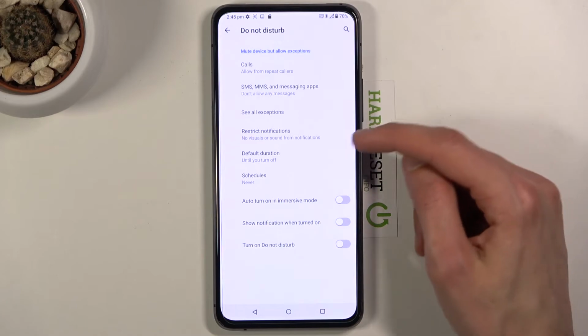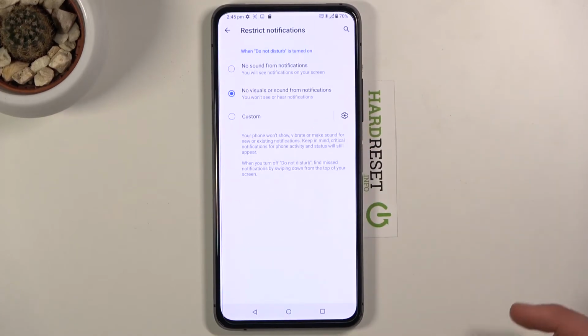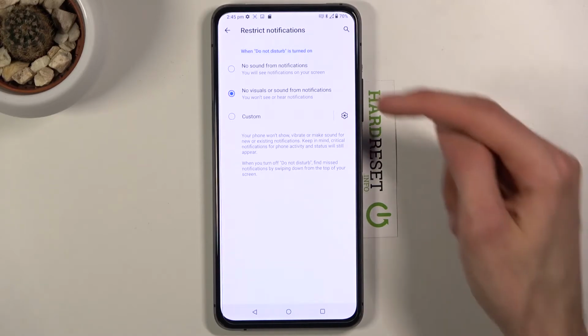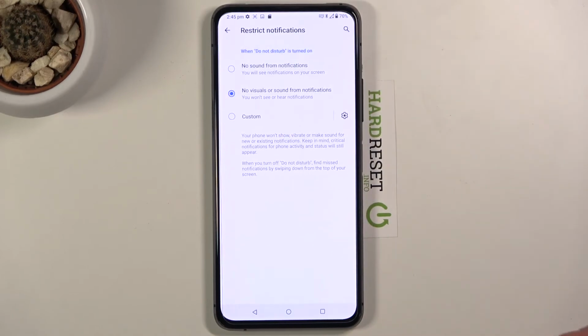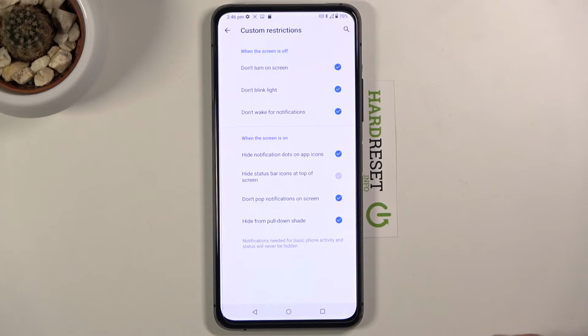And we also have strict notifications. This will allow you to customize how notifications behave during the Do Not Disturb mode. If you don't want them at all, you can select no visual or sound from notifications, or if you just don't want sound, select the top one. And if you want to set it up manually to customize exactly how it works, you can go to the custom and simply select whichever one you want from here.